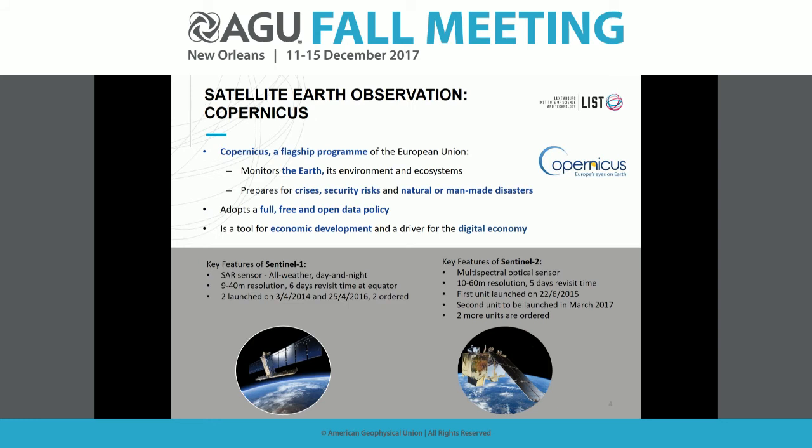So just a few words on the satellite data that we used in this effort. In Europe, we have the Copernicus program, which is the largest Earth observation program we have in Europe. It is directed by the European Commission in partnership with the European Space Agency. And one of the objectives of that mission is also to provide accurate, timely, and easily accessible data that can be used for flood disaster management.